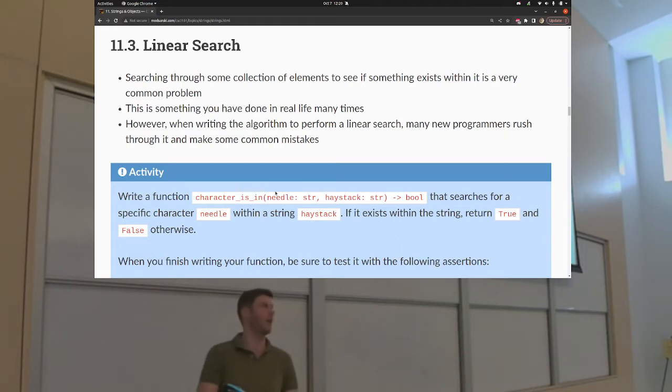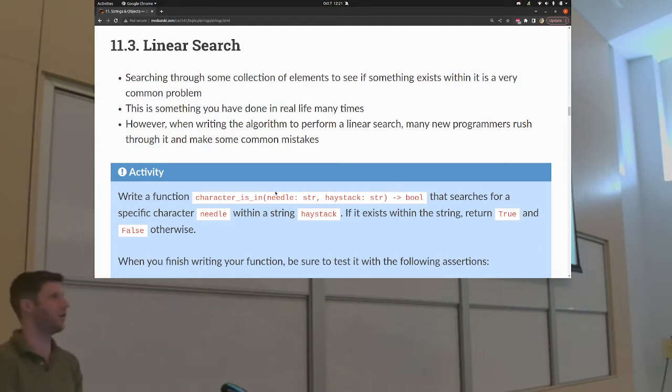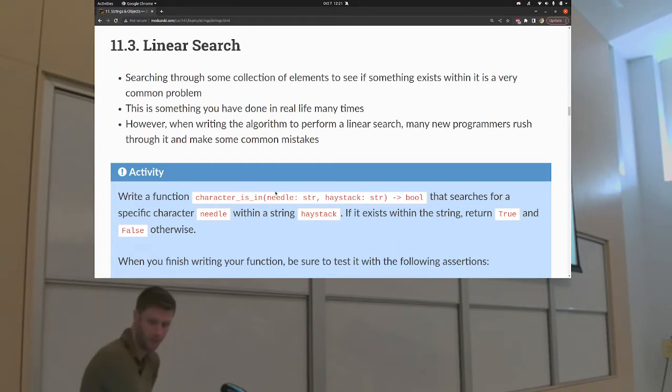That's something we're going to learn a lot about later, but we can start talking about these things now with this algorithm. So, linear search. Searching through some collection of elements to see if something exists is a very common problem. It's something you've done in real life many times. How many of you have ever needed to go through a pile of something to find something? Obviously, right? Of course you have.